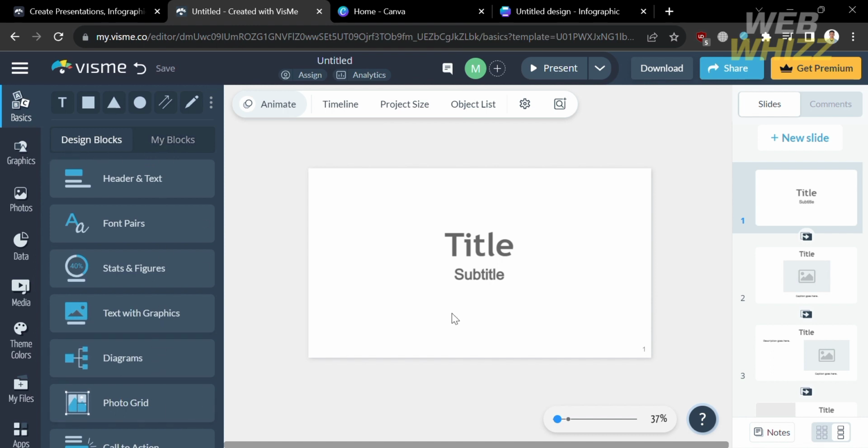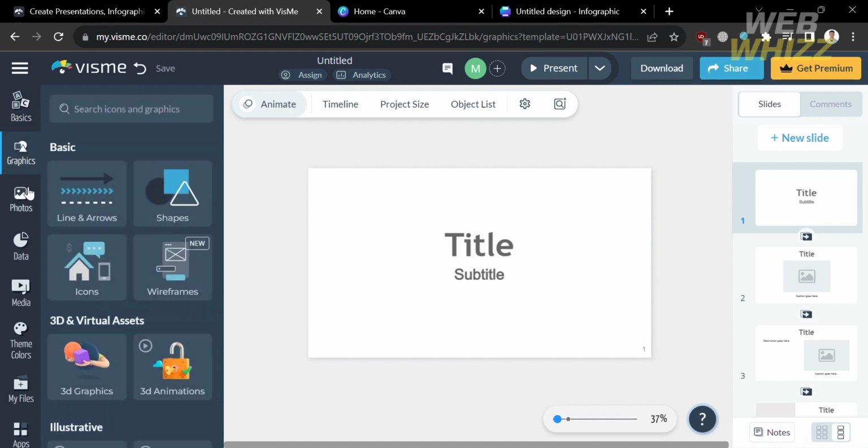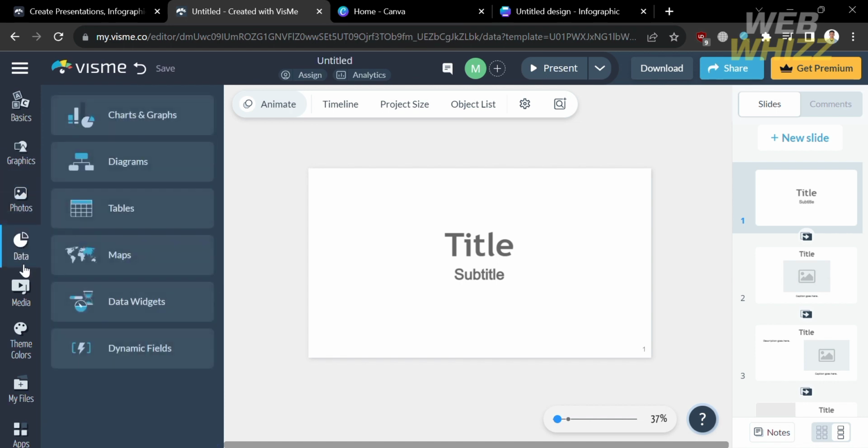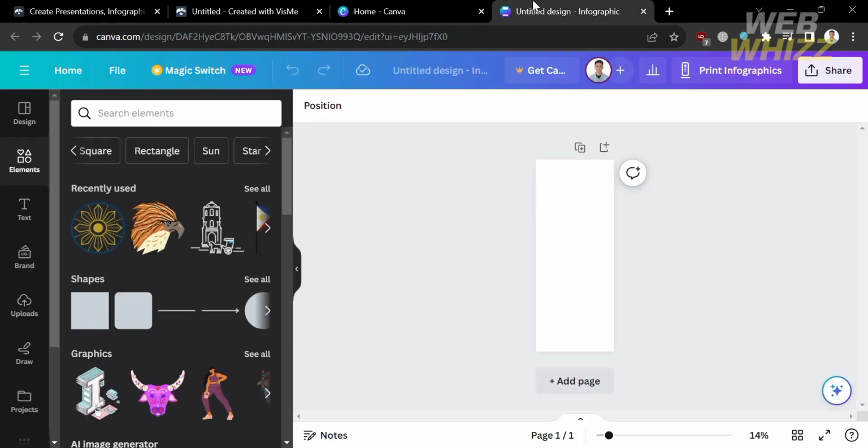We have here graphics, photos, data, media, theme colors, and many more. Whereas in Canva, all of those elements can just be found in one option, which is the elements option. Also, Visme is more refined and is particularly strong in data visualization, offering tools such as charts, graphs, diagrams, and maps, while Canva is known for its extensive template library, photo editing option, and real-time collaboration features.